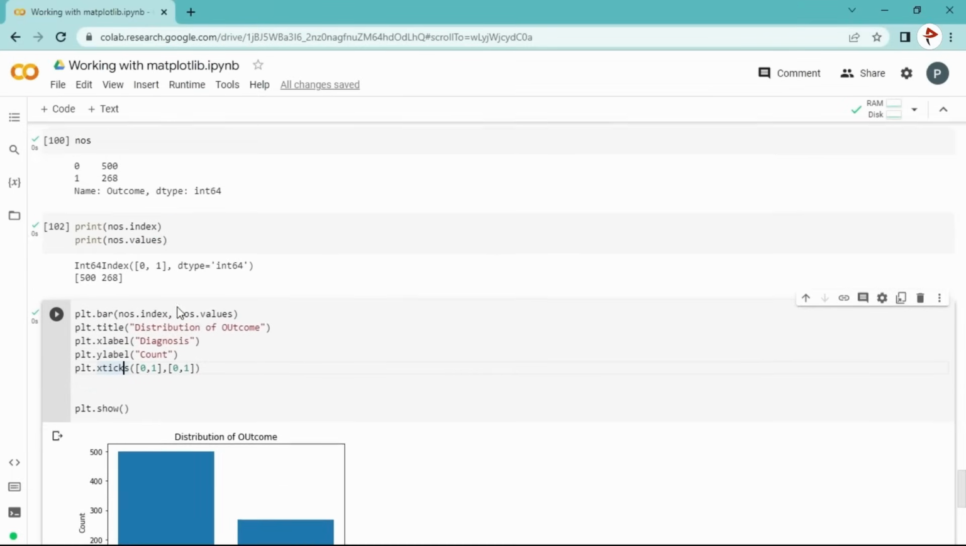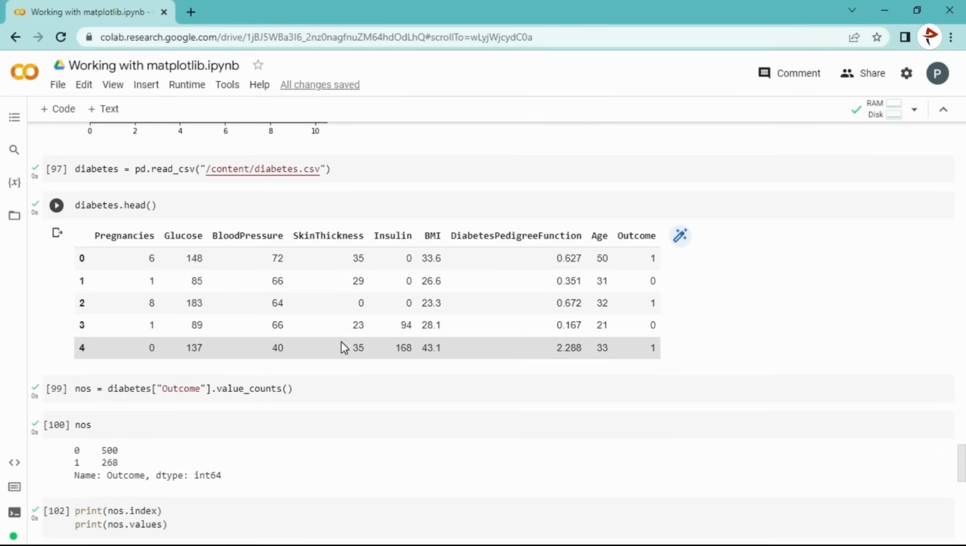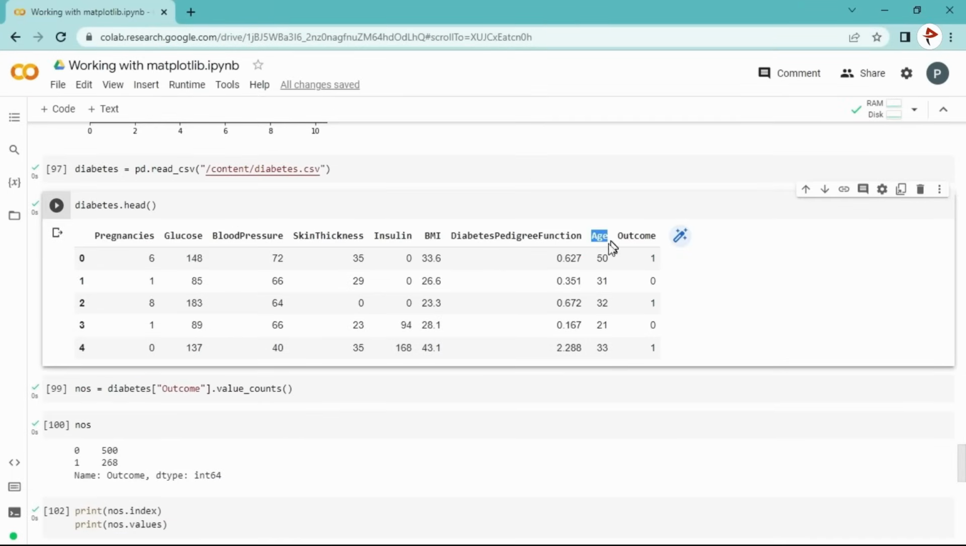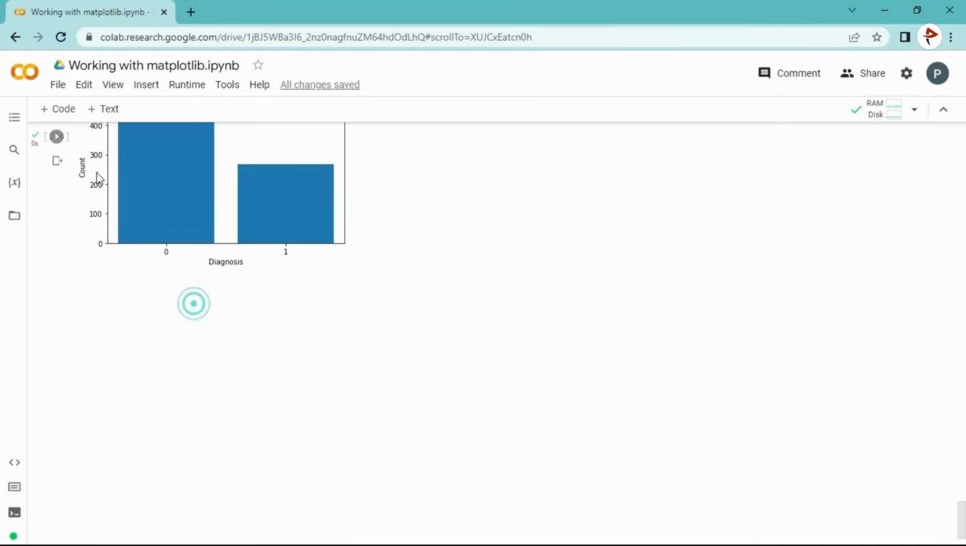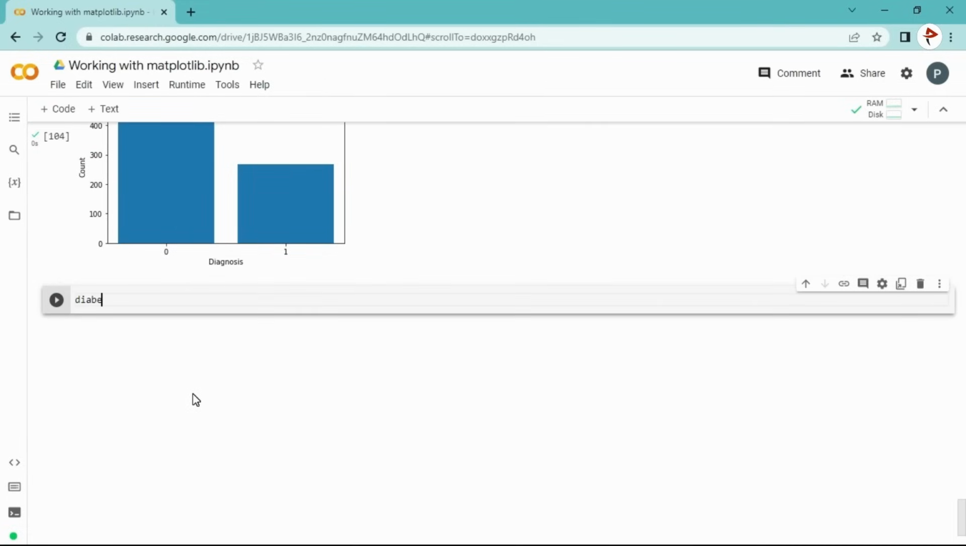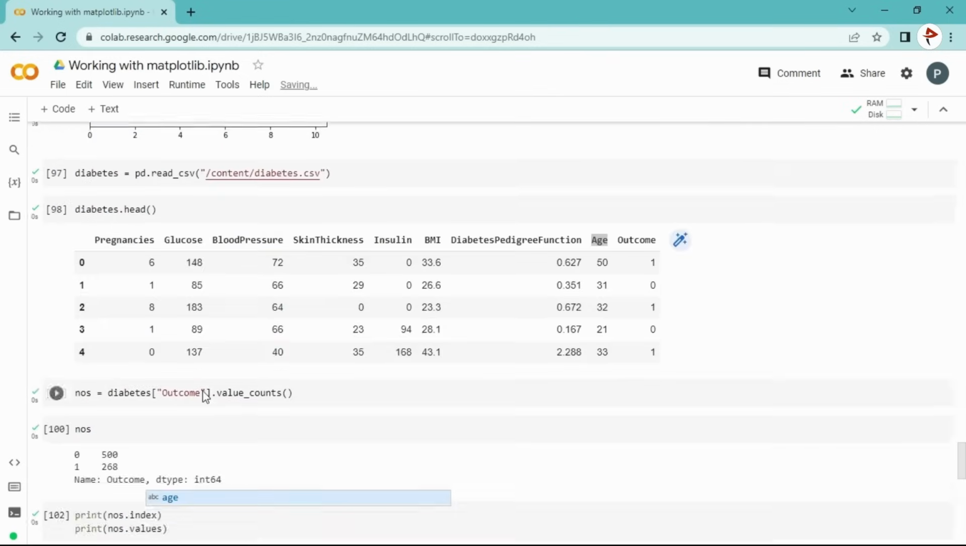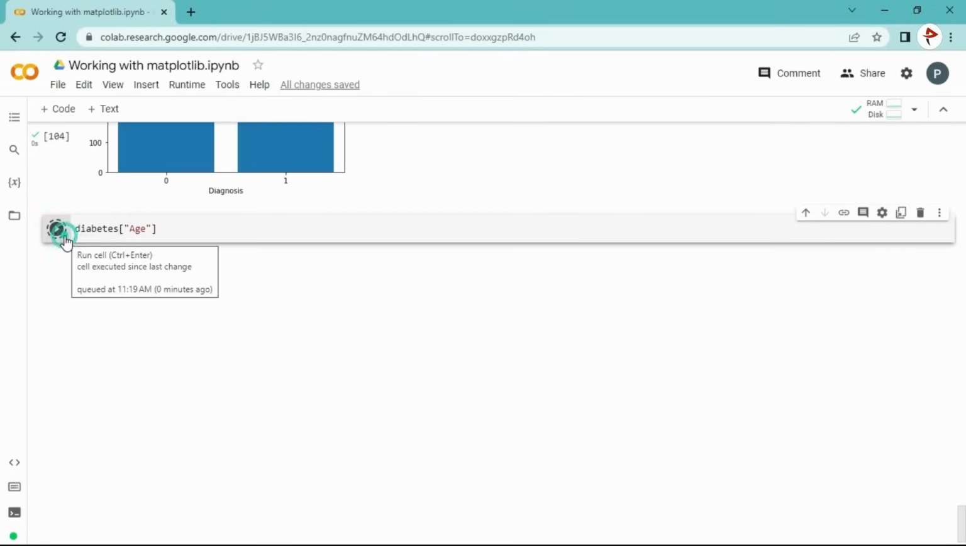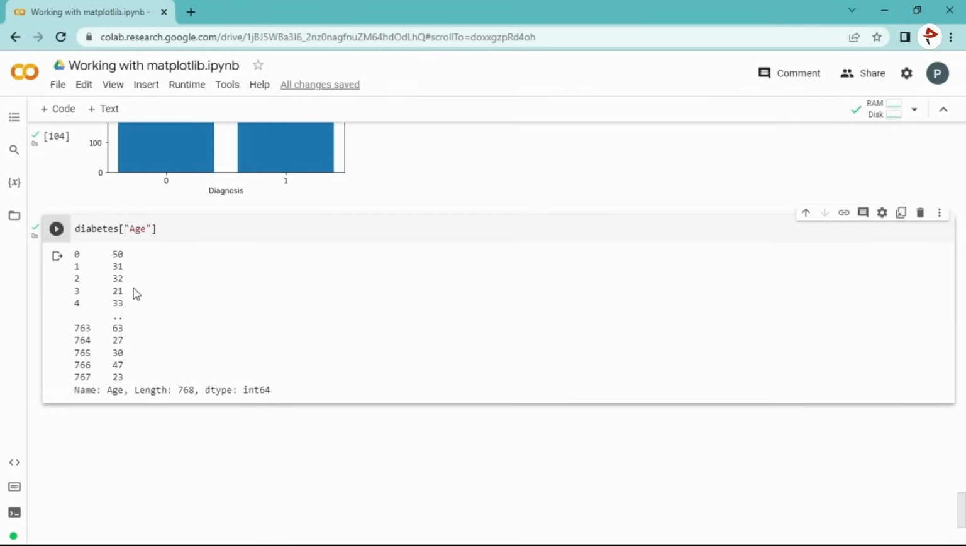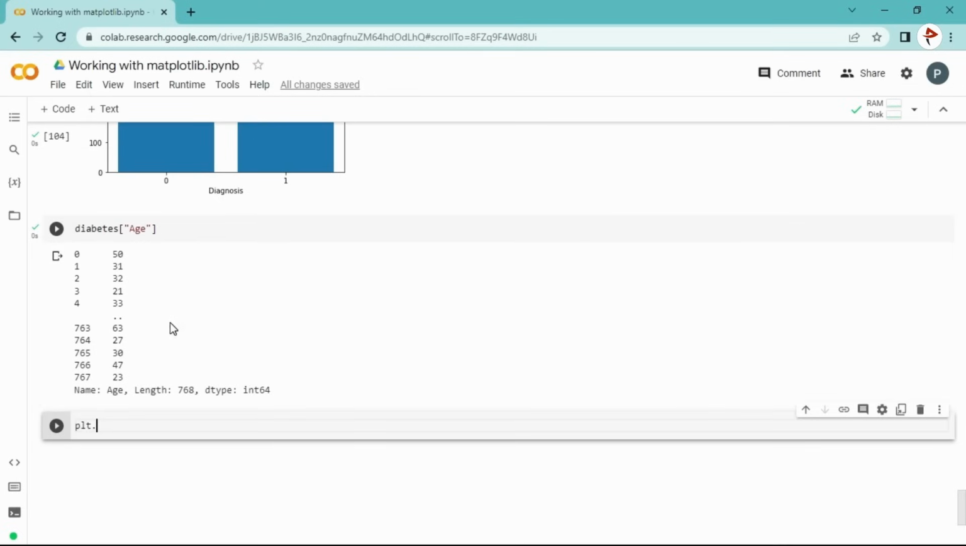Without seeing this example, we will use the data set, and let's use the age column. In the diabetes data set, I'm going to use the age column, diabetes, and in that age, I hope it's correct, capital A, fine. So let me run this. This column contains age, and we are going to visualize this in a histogram. Let me call plt.hist. This will plot a histogram, and I'm going to pass the variable diabetes age.